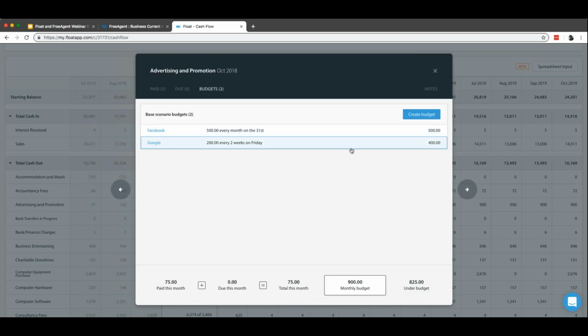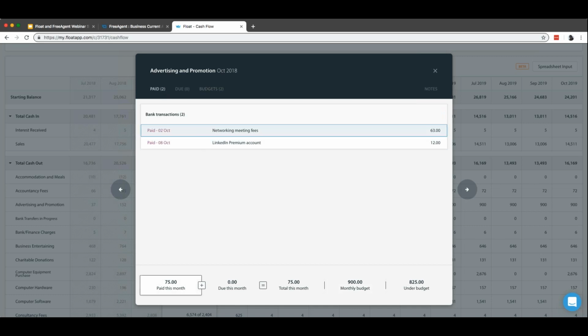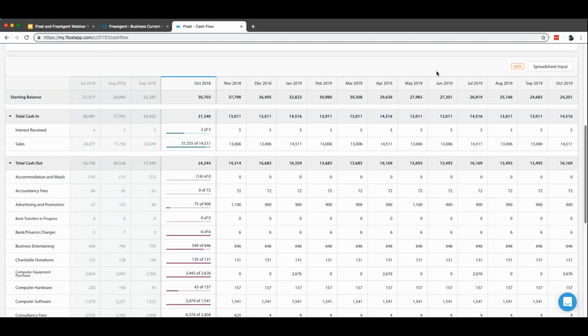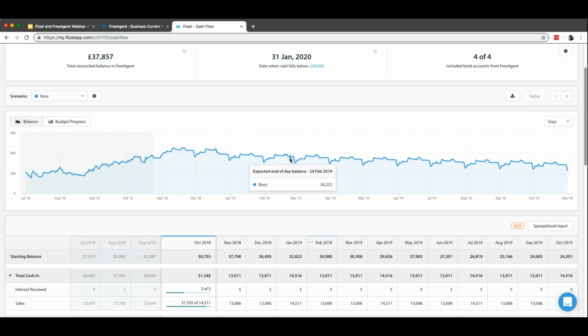And you can see these two budgets are now stacking on top of each other, and they're adding up to 900 here. And then if we go over to paid, we can see what's come through from here as well. So if I close out of this, you'll be able to see our £900 or 1,100, depending on how many weeks there are in the month, budget being pushed through into the future. And you'll also see the impact of that on the graph above.